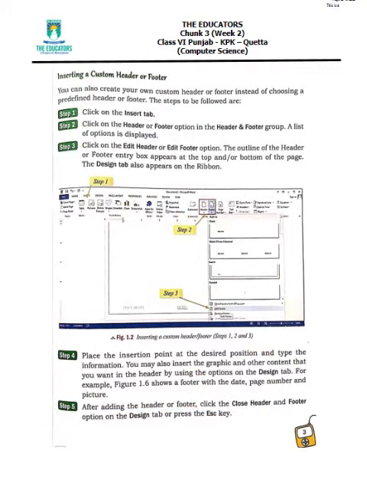If you want to add your own header or footer, then follow the steps of inserting a custom header or footer. In the first step, click on the Insert tab. Then in the second step, click on the header or footer option in the header and footer group. A list of options is displayed. Now in the third step, click on the Edit Header or Edit Footer option. The outline of the header or footer entry box appears at the top and or bottom of the page. The Design tab also appears on the ribbon.